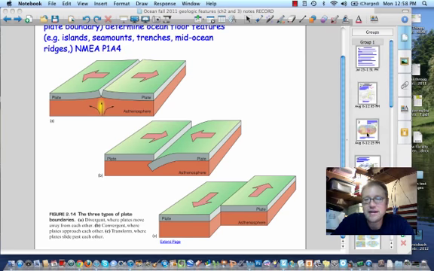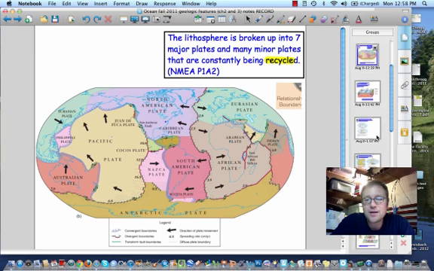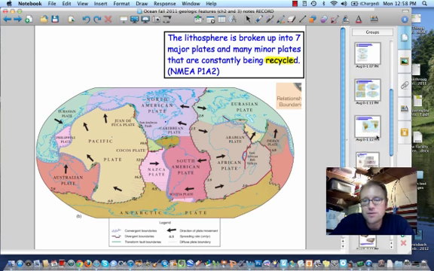In fact, if we zip back and look at our plates here, here's an example of a divergent plate boundary. Plates are coming apart. Here's an example of a convergent plate boundary where the Pacific plate is pushing into the North American plate. And here's a good example of a transform plate boundary where the plates are sliding back and forth side to side with each other there.